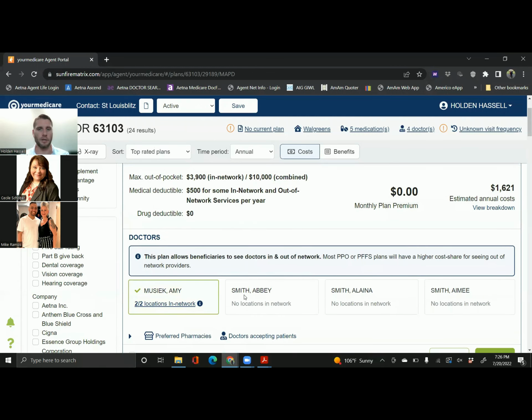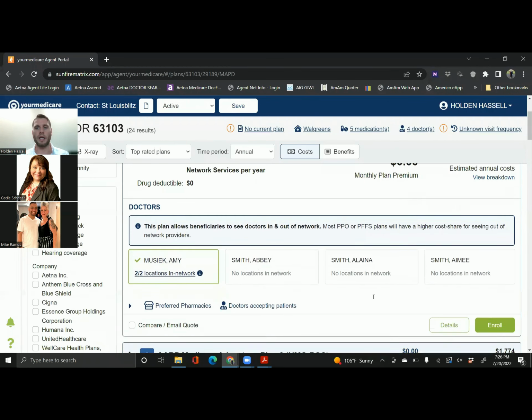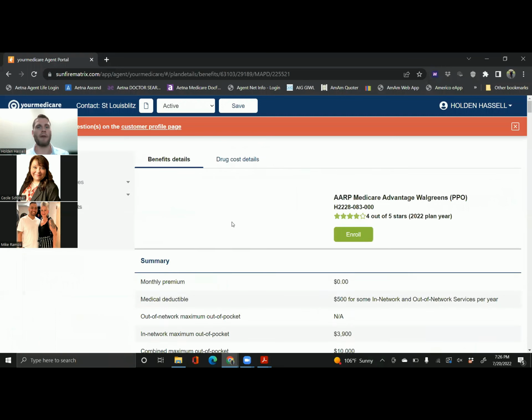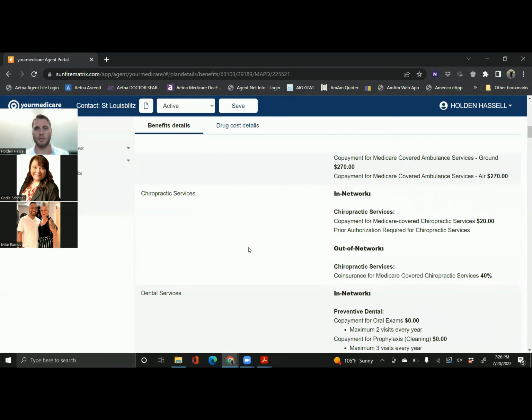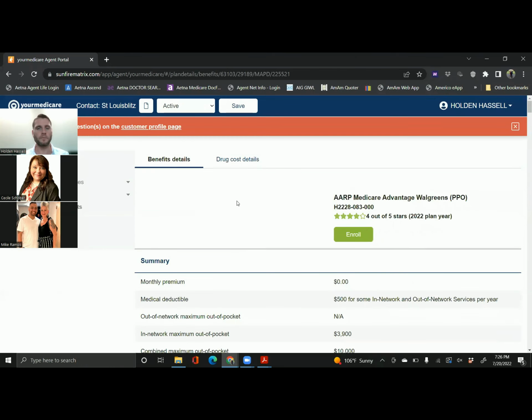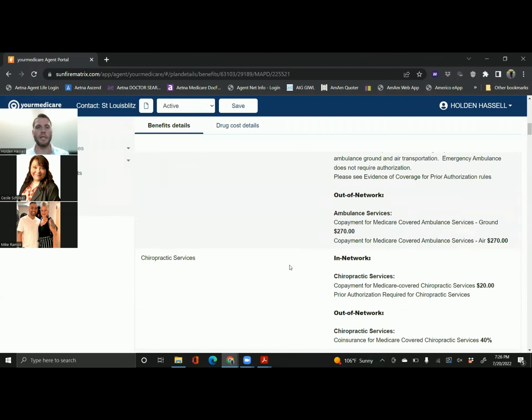Amy Musiak. Okay, so Amy is a network, but the other ones aren't. So what I do is I click details here. And then after I click details, I can view the plan benefits, right? This isn't a call about viewing plan benefits. Okay, but I look at all this stuff and I see, right?